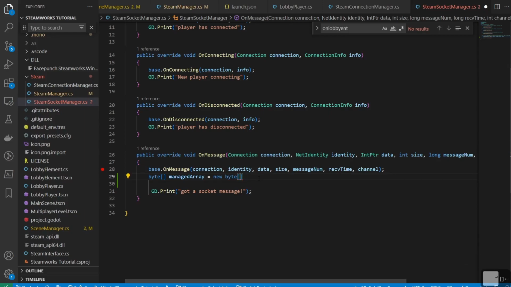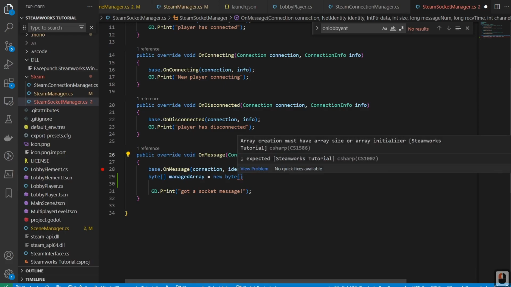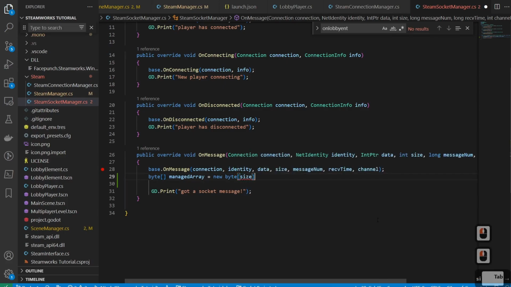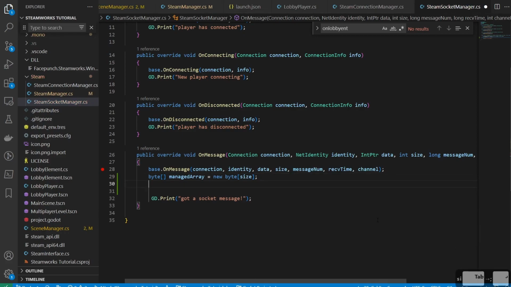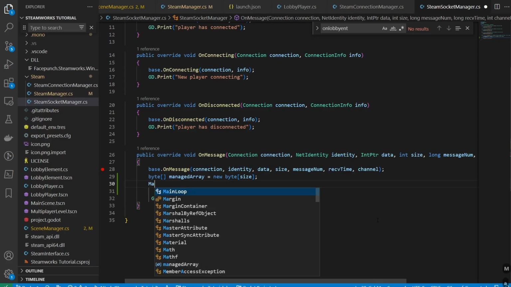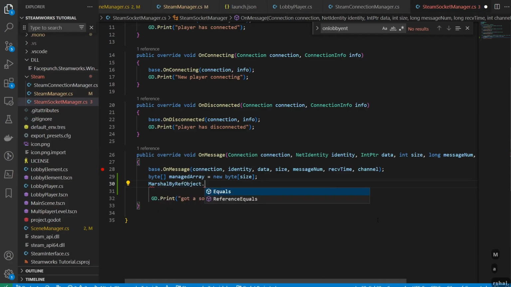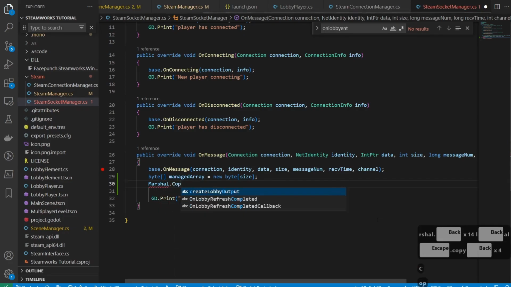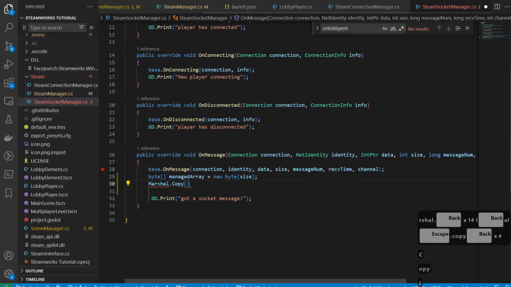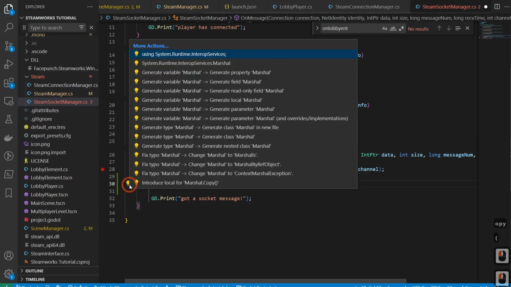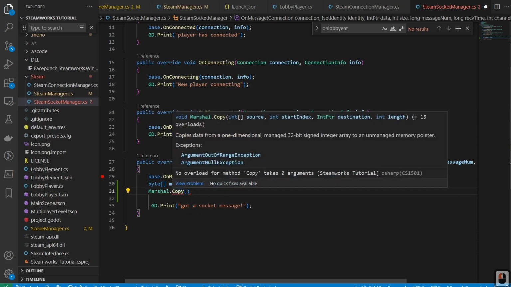And we have to specify a size. The beauty of this system is this little int size is the actual size of our data stream, so we can type size, simple enough. Now we need to copy that data from our IntPtr data into our managed array. So we can type Marshal.Copy. And you will notice that we don't have auto completion. So if we click on this, we can do using System.Runtime.InteropServices and put that in.